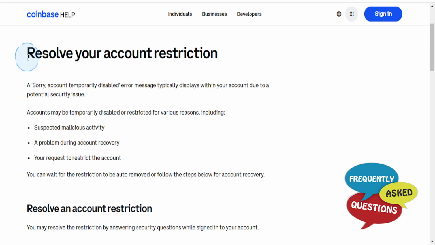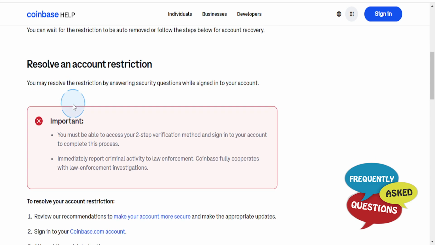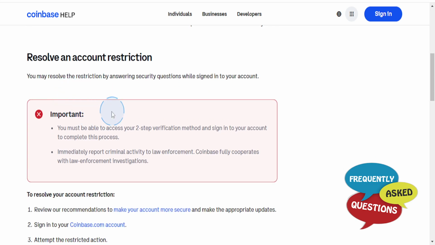Okay, so first things first, when you get this message, "Sorry, account temporarily disabled," error message within your account, usually it's due to a potential security issue. So you want to go ahead and review the account security recommendation. Just review the recommendation and take action to make your account more secure.